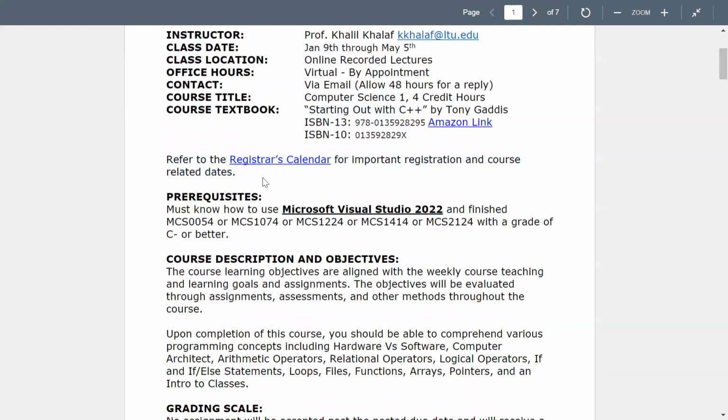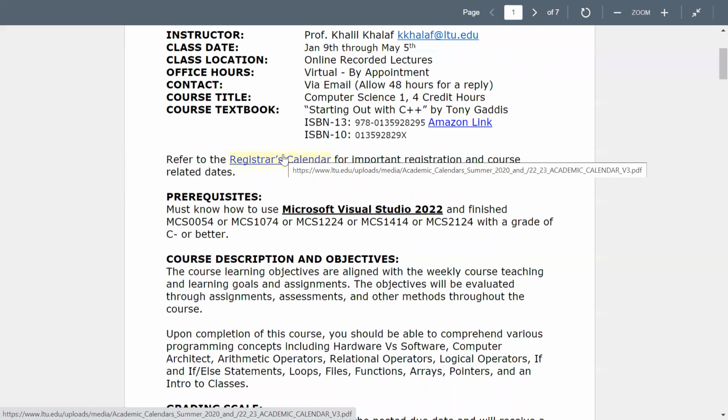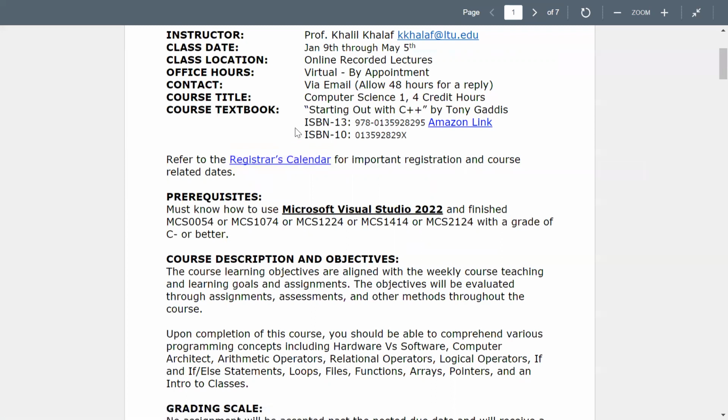I left you the link for a calendar for this semester. So this calendar will show you all the important dates: when to register for the course, when can you drop from the course without getting a W or an F, when are the holidays, when is the break, etc.